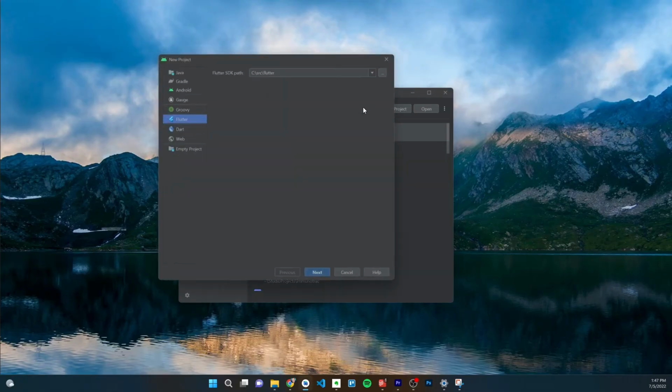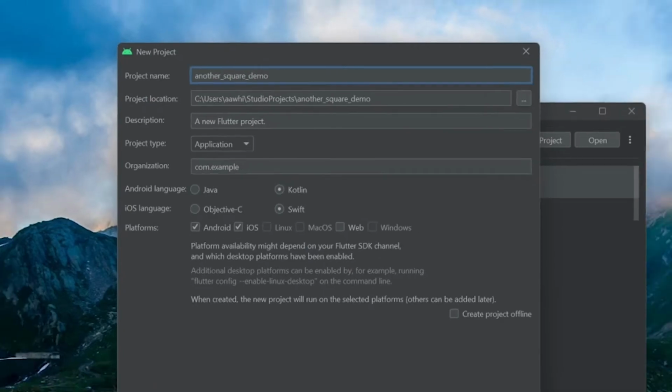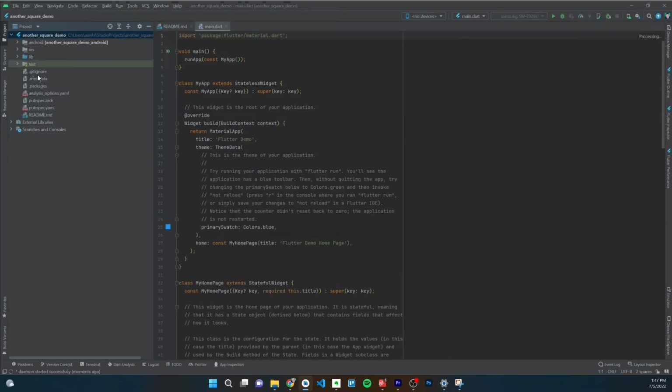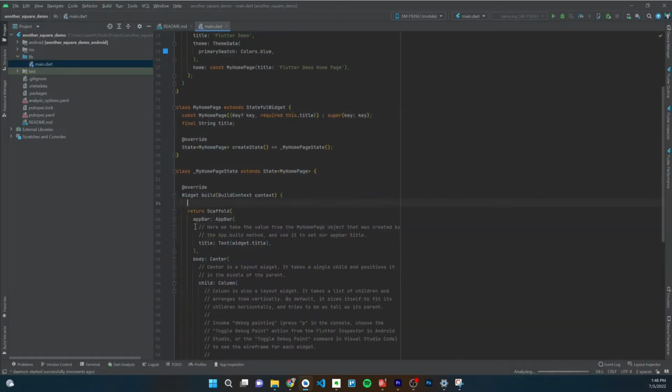Now it's time to create a new Flutter app and clean up the starter code. A link to this starter app on GitHub is in this video's description as well.